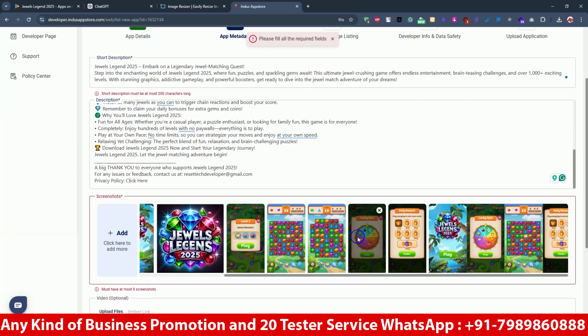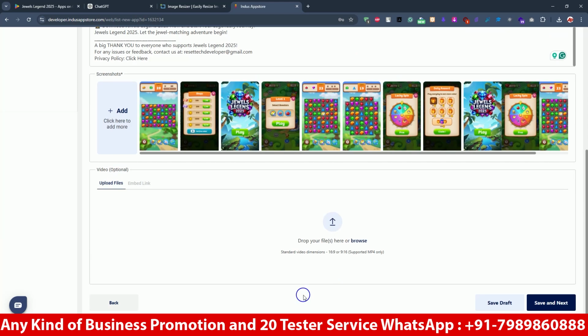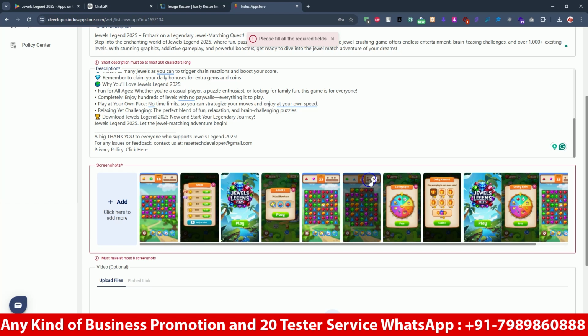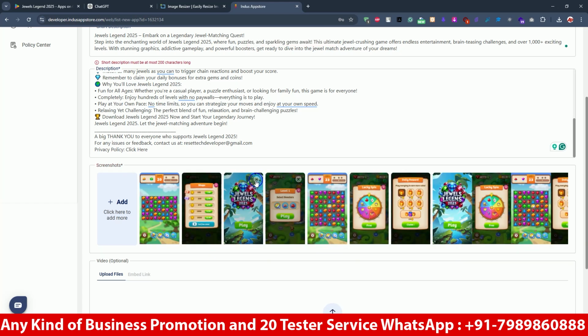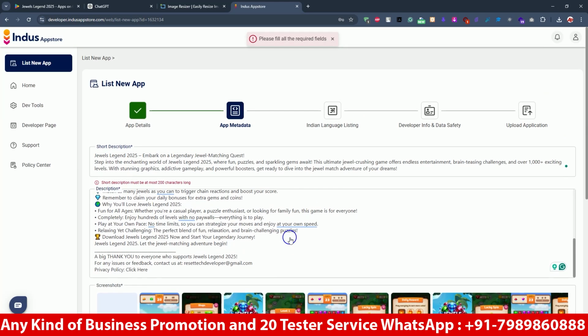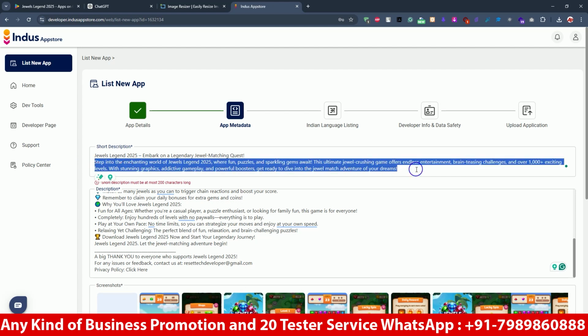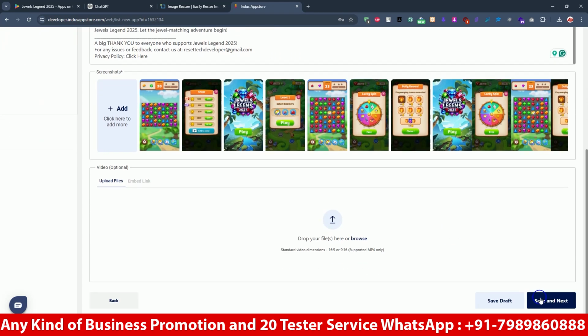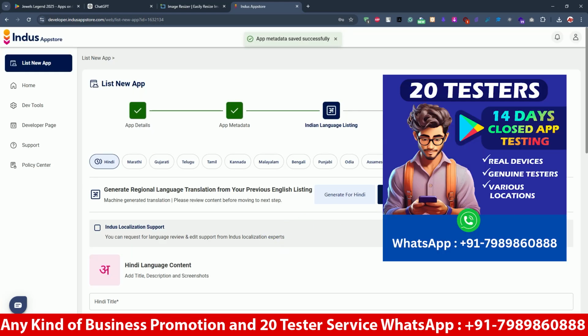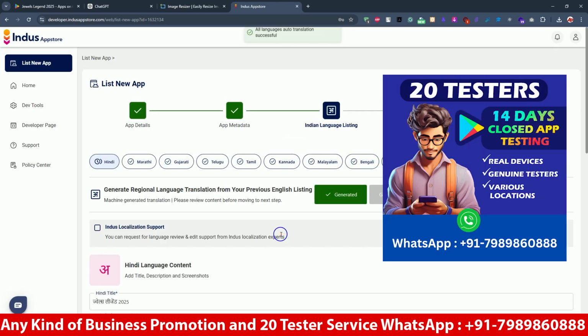There is something we have been missing here. I added more images here, so that's the reason it's not taking. I think I need to remove one of them, as it's a duplicate. Let's see. Okay, the description I have taken is too long for this. Okay, save and next.